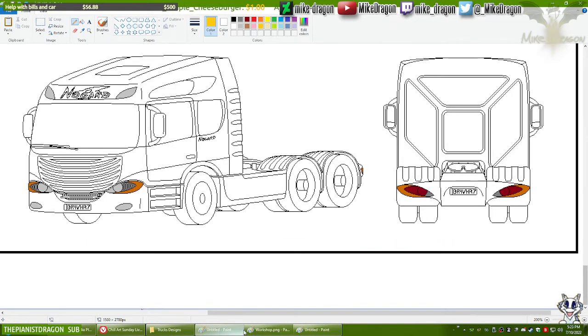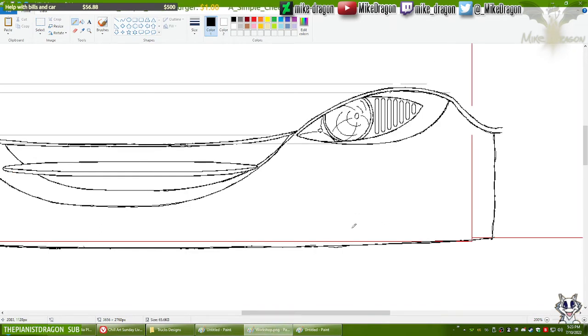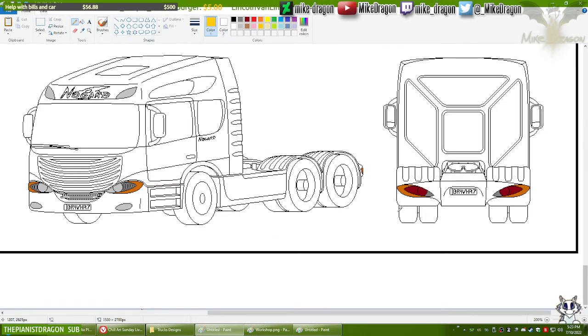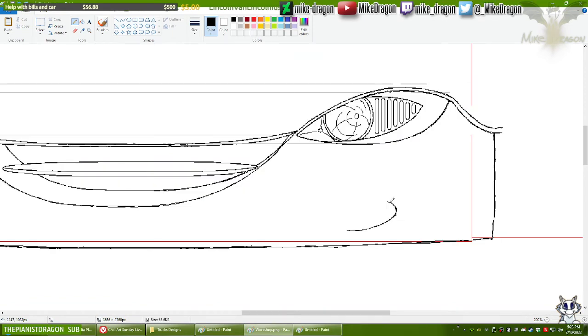Right, I was going to draw the fog lights. Let's see. The fog lights have a somewhat similar shape to that of the headlights. At least the basic shape, in which they go like this. Noise impacts. Yeah.